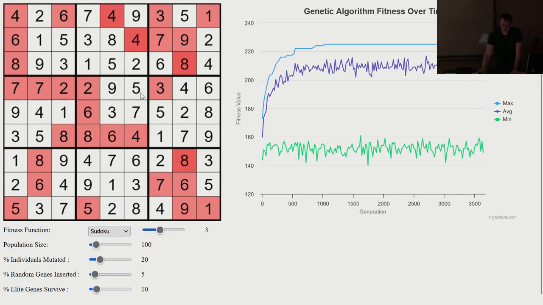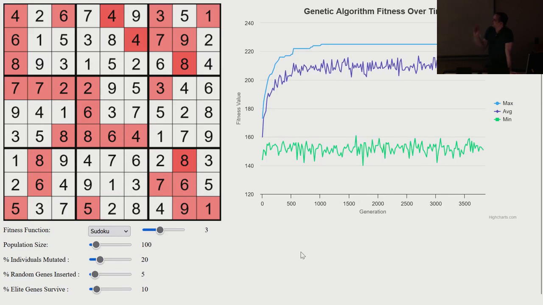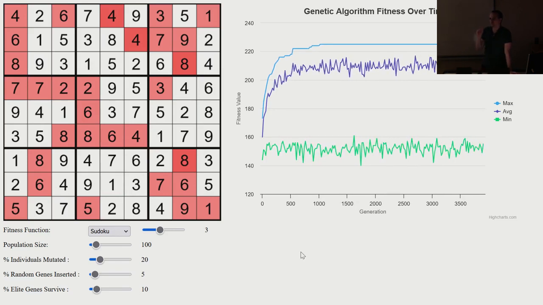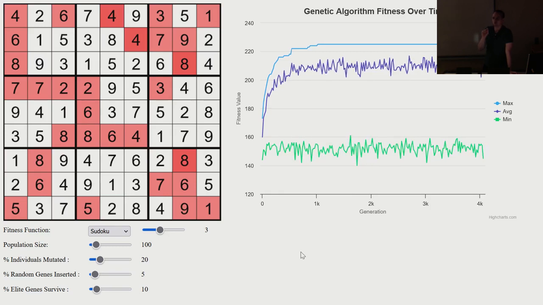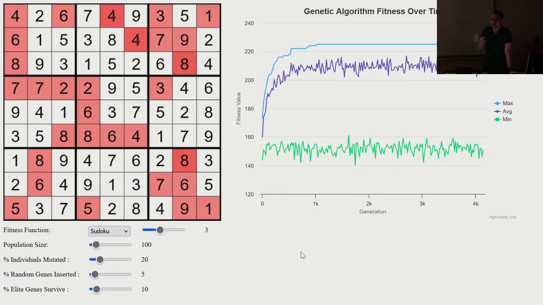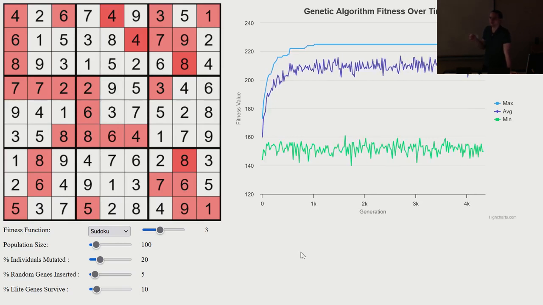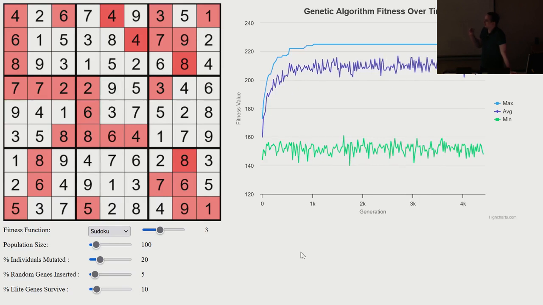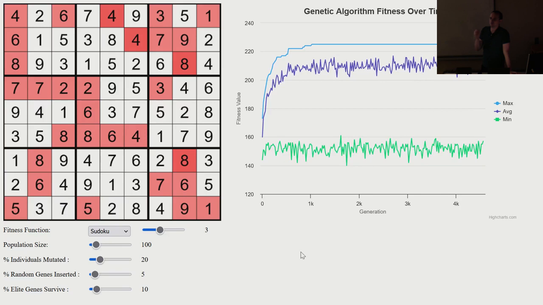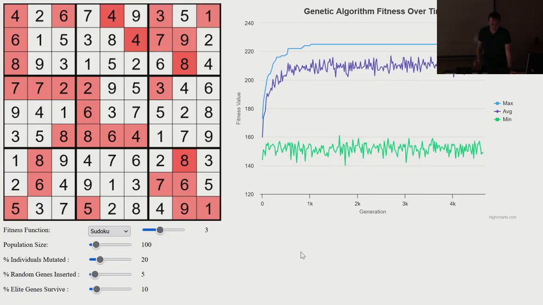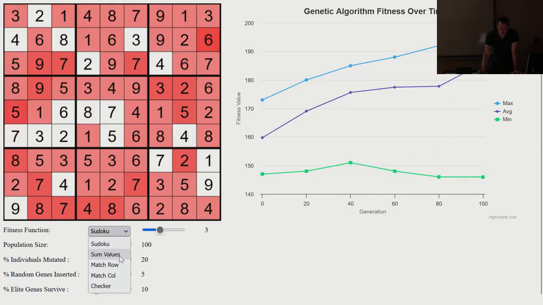Now, I said down here that I have some different fitness functions. And this is really one of the really cool things about a genetic algorithm, is that you can write a single genetic algorithm and have it solve a multitude of different problems. Because the only thing that the genetic algorithm is really doing is trying to maximize the fitness of the population over time. So if I come down here and I change the fitness function, this one is going to be called sum values.